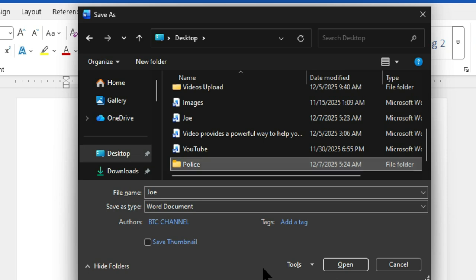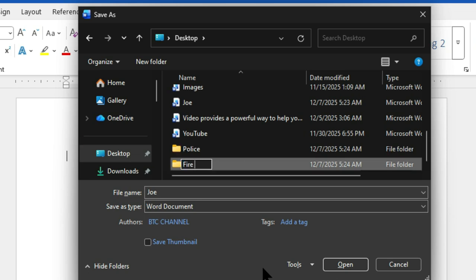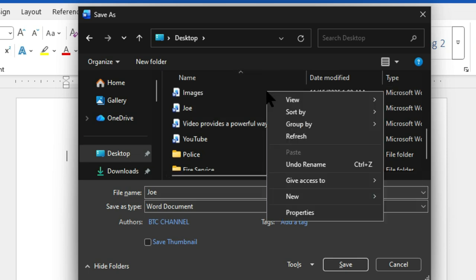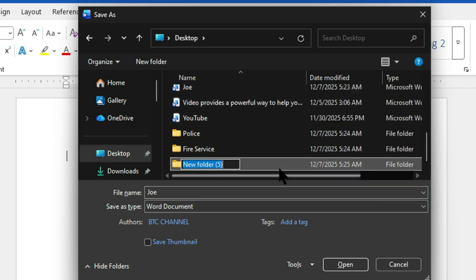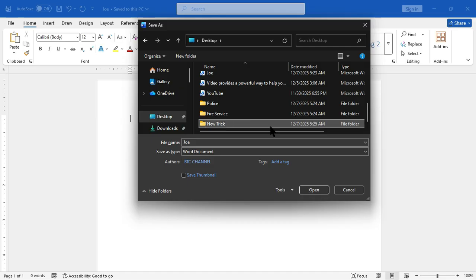and press enter. I'll do it once again and press the enter key. Alternatively, I can also right click in this interface, choose new, select folder, and that will also create another folder for me, and press the enter key.